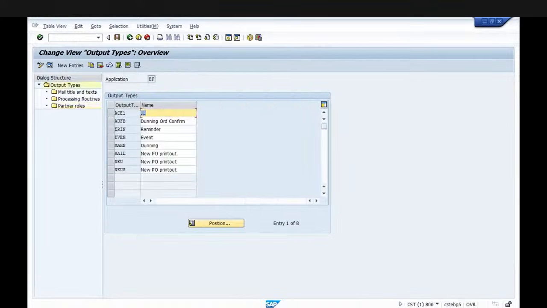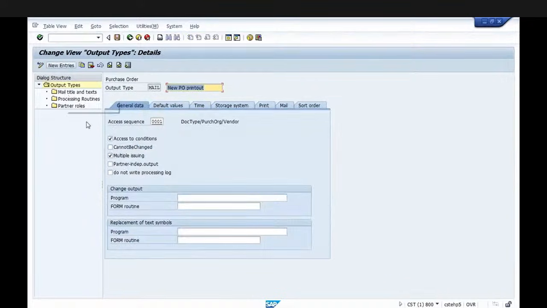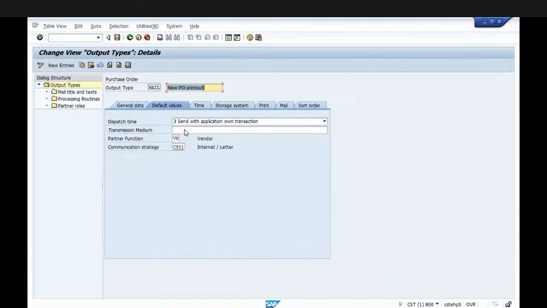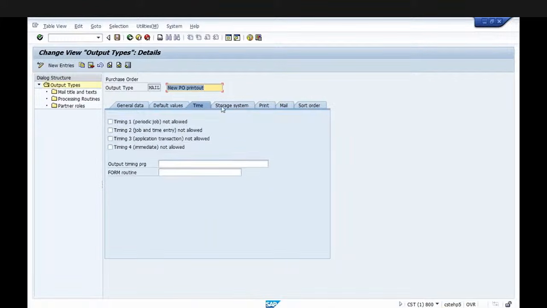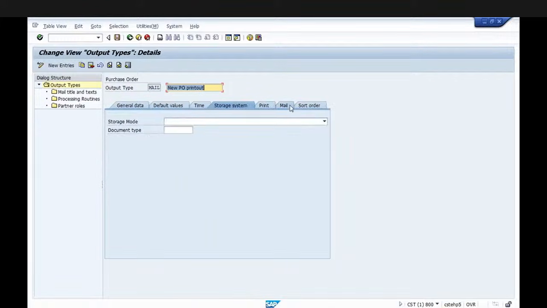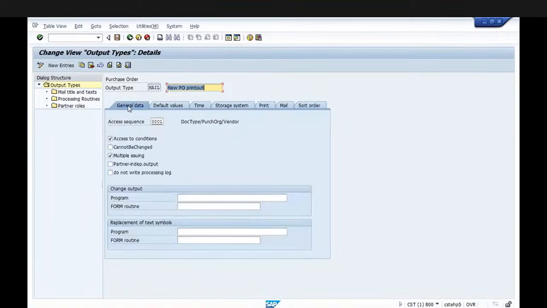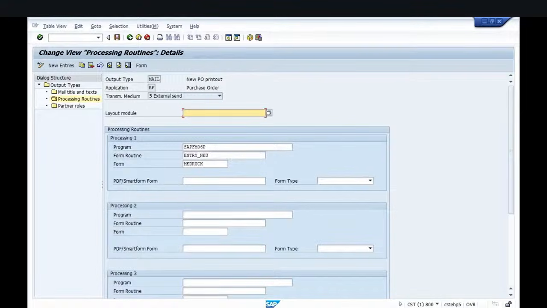All these details you can see on a single screen. Just select and go to display, where we can get the maximum details on a single screen. See, like what the default values are, and the communication strategy, storage system. Many details we can see here. But the form routines, processing routines and all, you can get from here. Okay, what program is assigned and all.